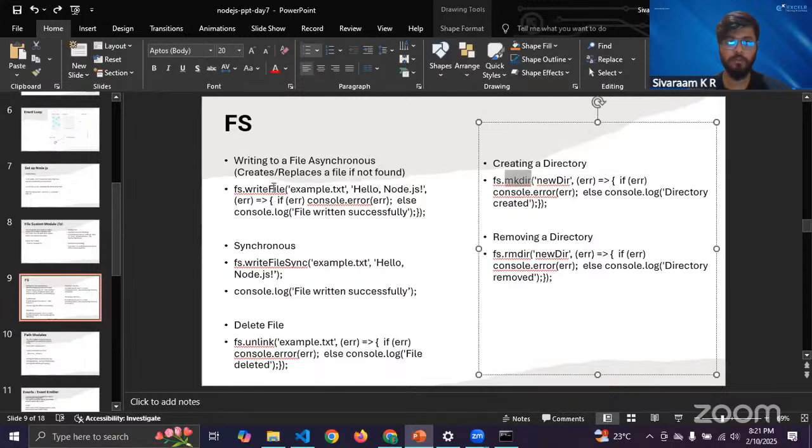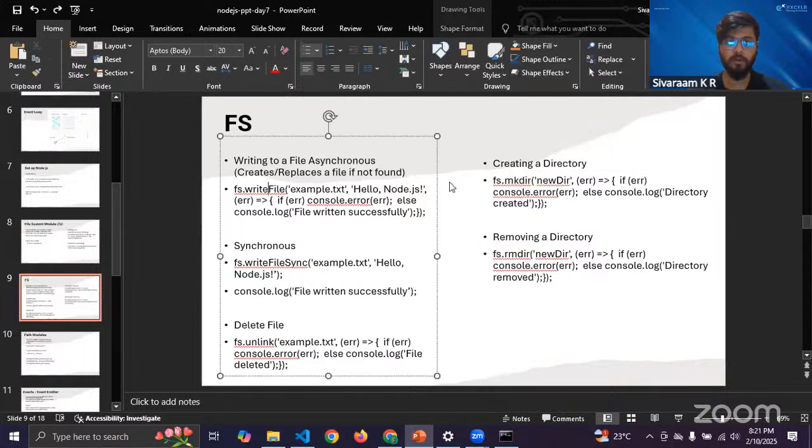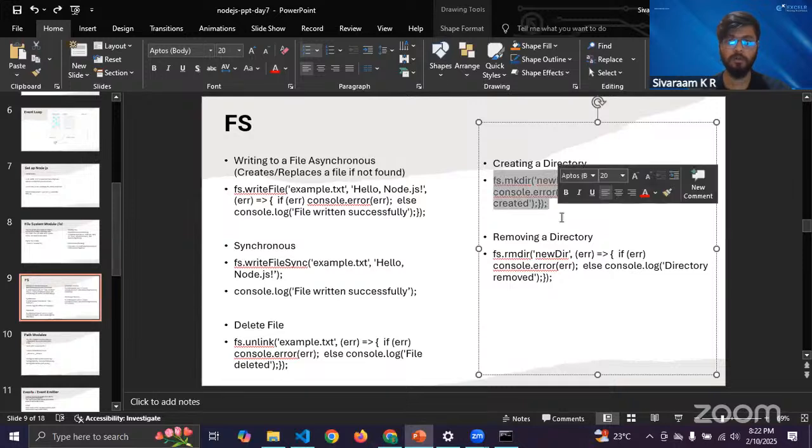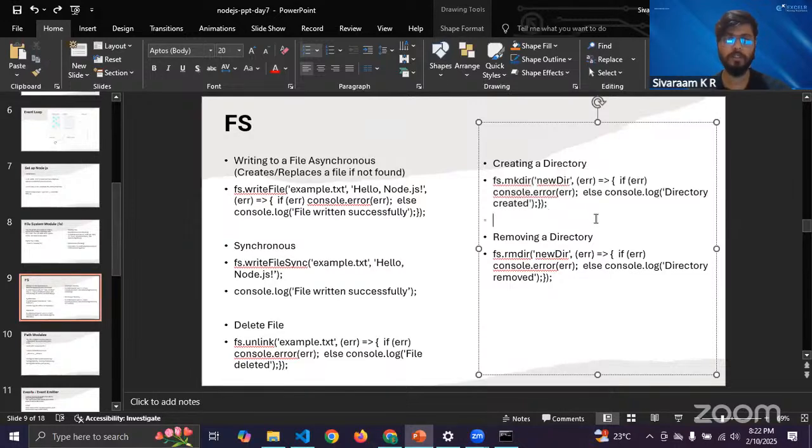So until now we saw how to create a file. So how do you create a folder? Directory means nothing but your folder. So you have the same command. fs.mkdir, you need to pass the folder name. Then you need to pass a callback function. Callback function means this is asynchronous code. So where does asynchronous code get executed? Inside the callback queue, then the event loop adds it inside the call stack.